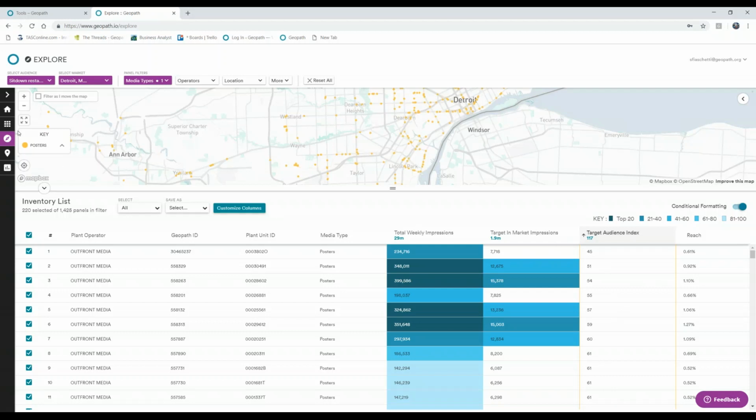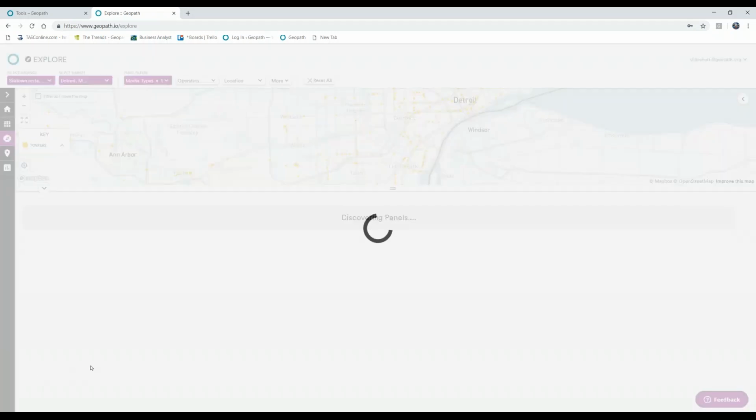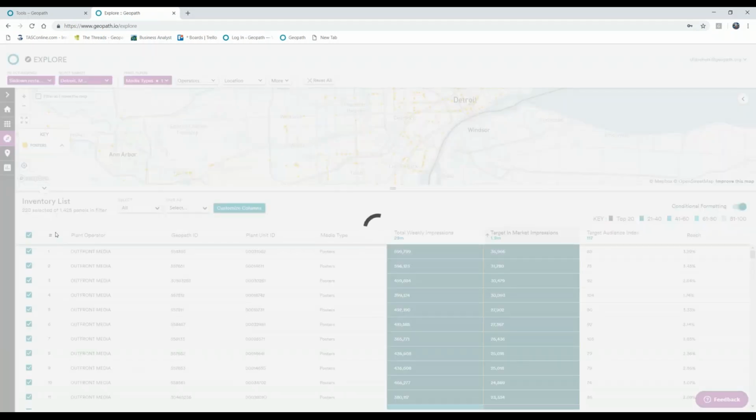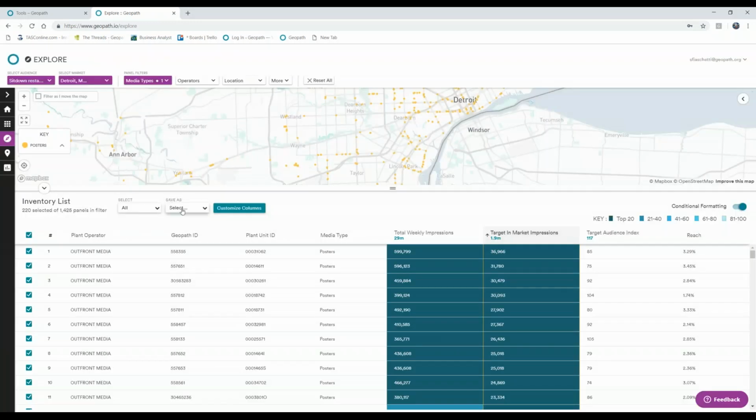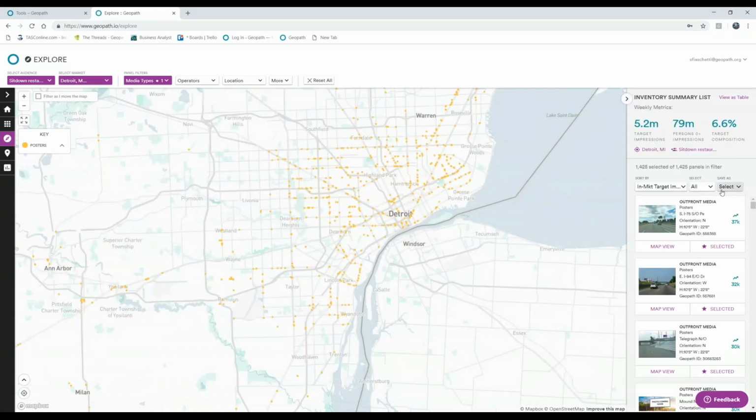Another way I believe we can do it, let's see together if it'll work. Sorry, let me go back to this list again. You can export this list right here as a CSV, right? You can download that. Another way to do it, if you don't want to do it within the tool, is to close out and do the same thing here. So I have my 1,400 panels here.